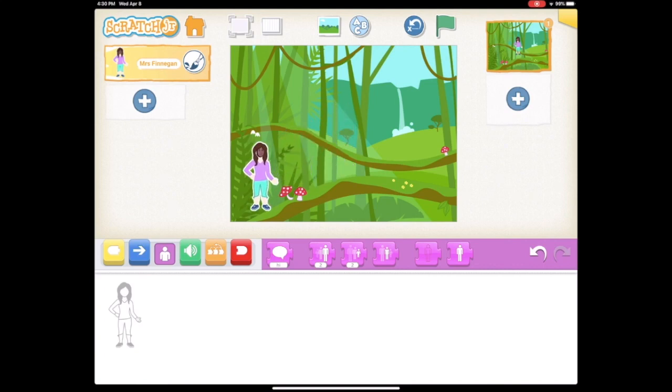Now I can move my character wherever I want. Now, also in my story that I'm making, I am going to have a fairy.